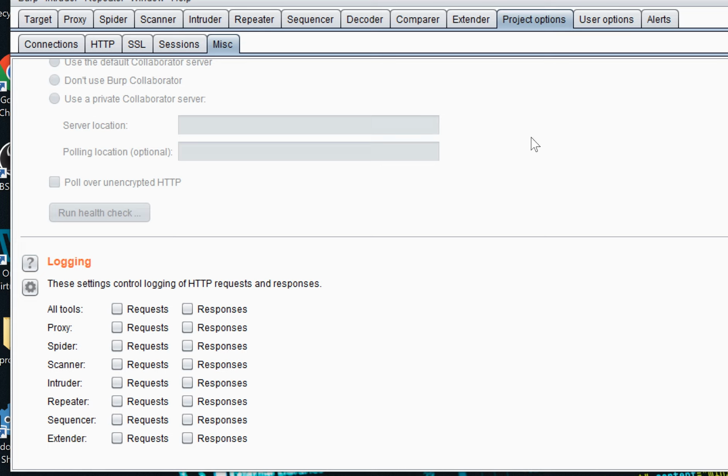Okay. So in the next part, we shall take a look at setting user options.